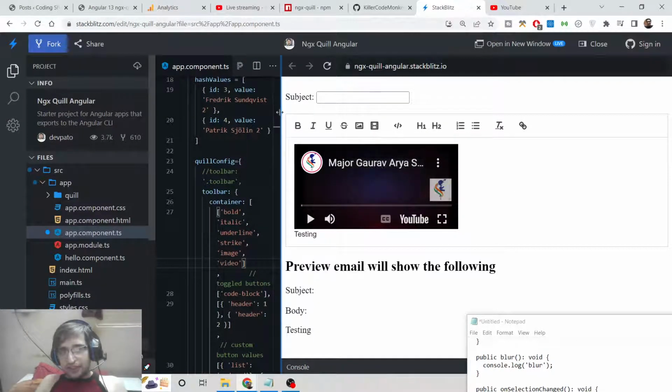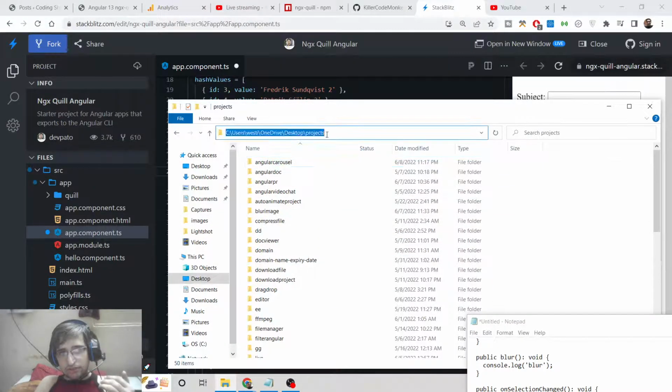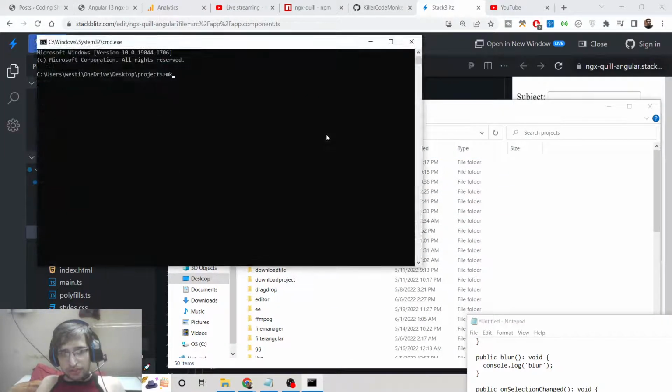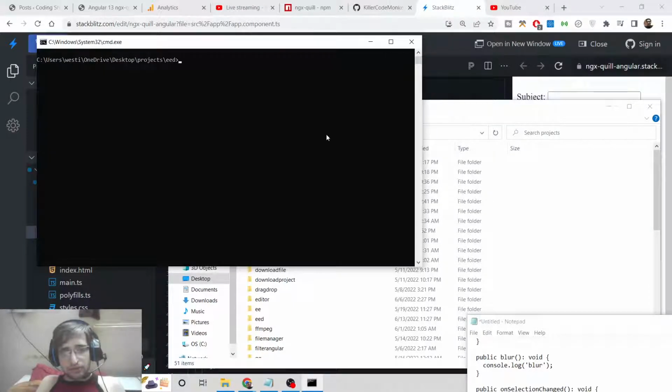So in this way guys, this is the ngx-quill editor. We will be building this from scratch inside our Angular application. So let's start building this application. So we are inside our projects folder. Let me create a folder. I will cd into this, and I will be creating a new project which is editor.